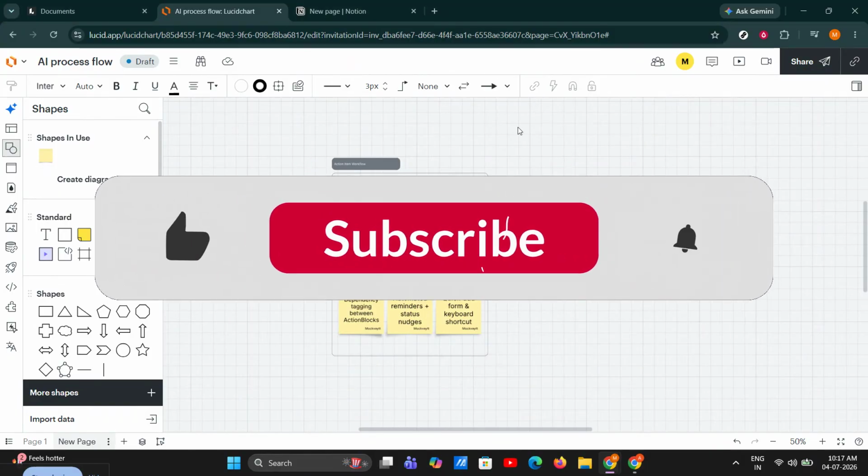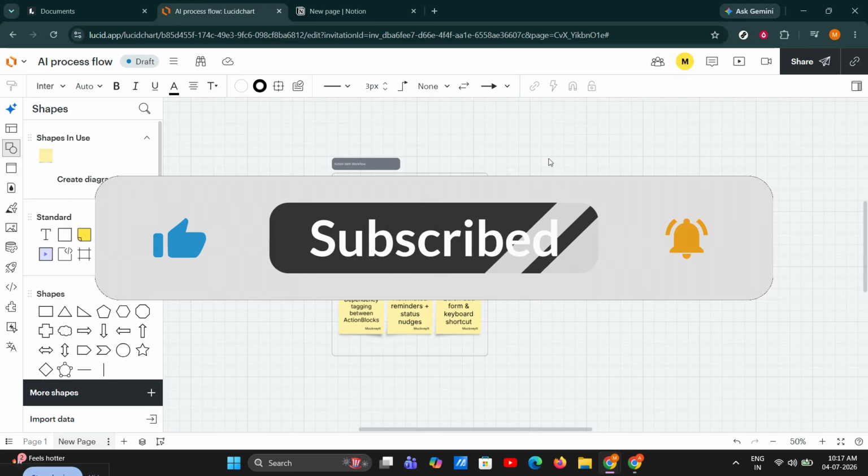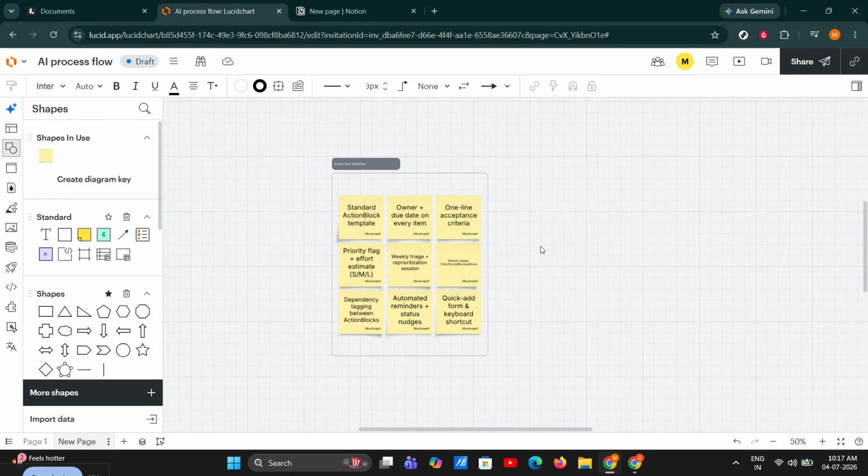First, log into Lucidchart and open the diagram you want to save. Make sure you're inside the correct document before you start exporting, because the save and download options apply to the file you currently have open.